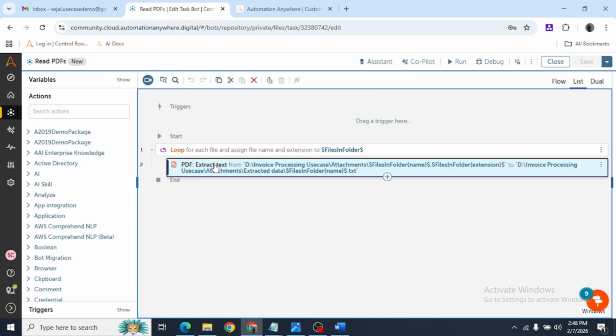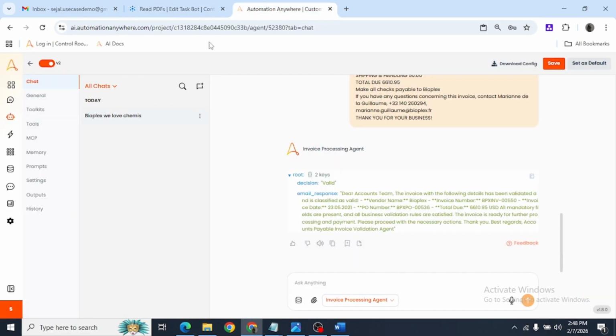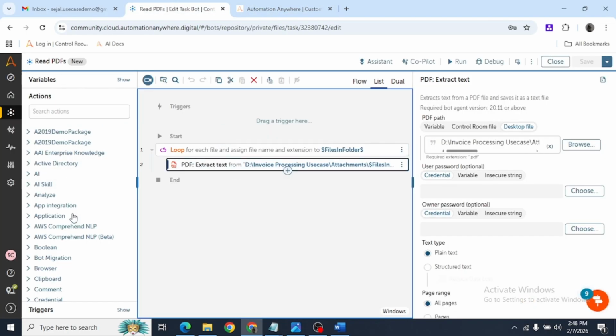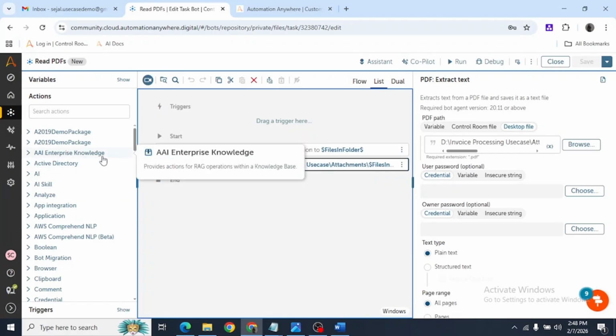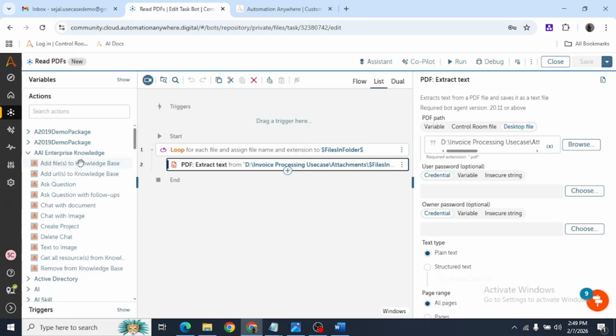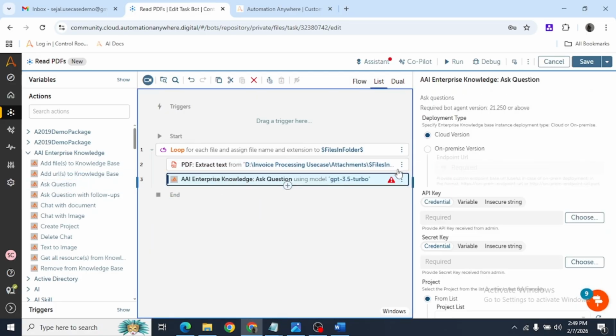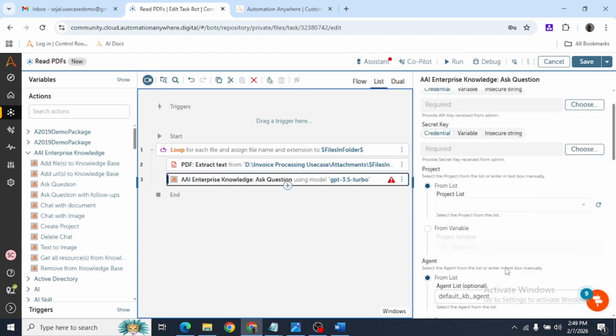So the first step, when we want to call our AI agent from our taskbot, is this AI Enterprise Knowledge package. We want to take this Ask Question package, and I will drag it over here. Now, the next thing is let's configure it.